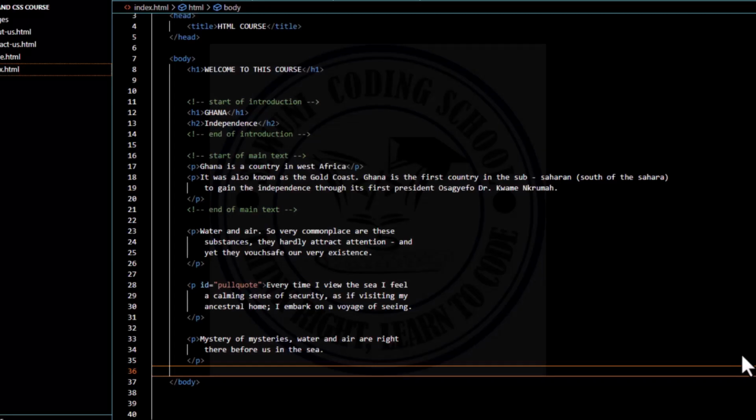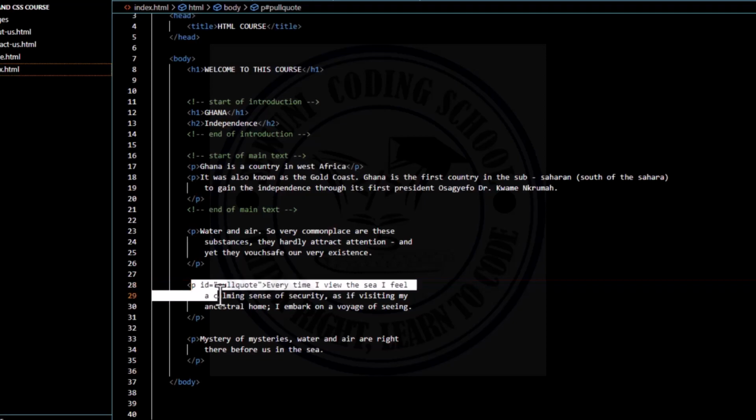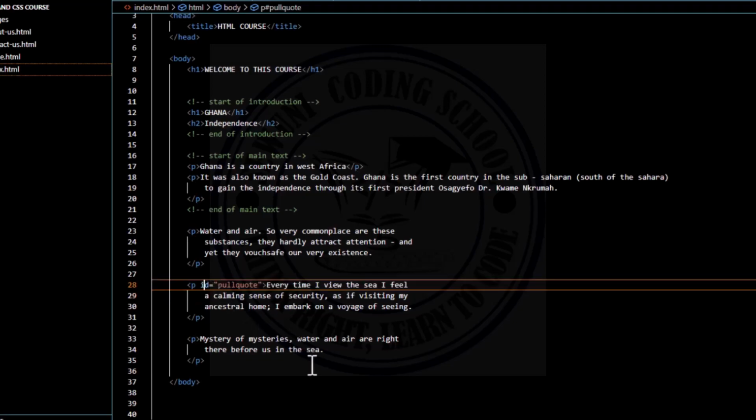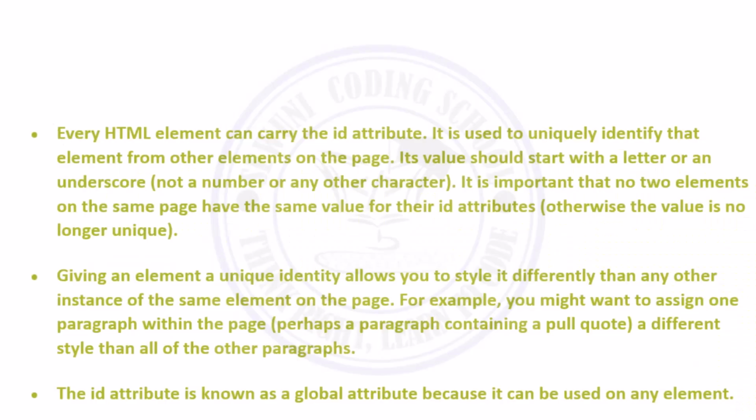Now let's talk about the ID attribute. As you can see in my code, I have given a paragraph an attribute of ID. I'm going to explain what the ID attribute means and when it can be used. Every element can carry the ID attribute.